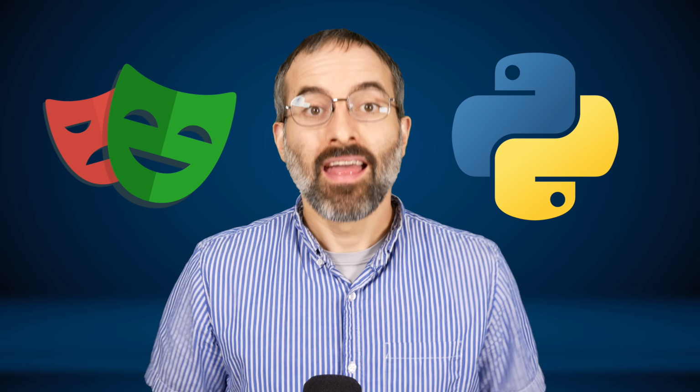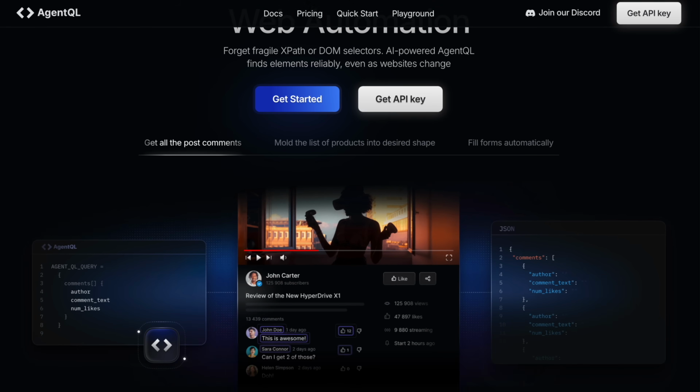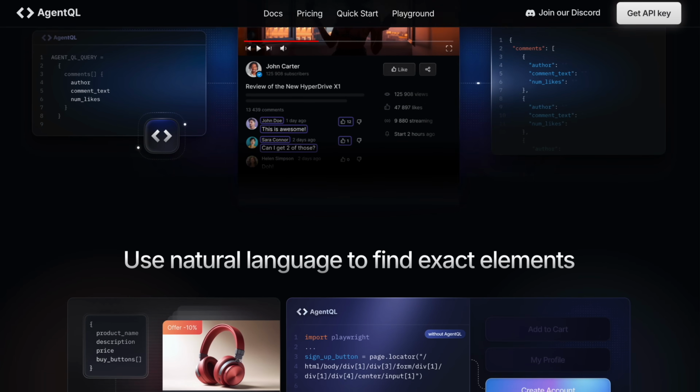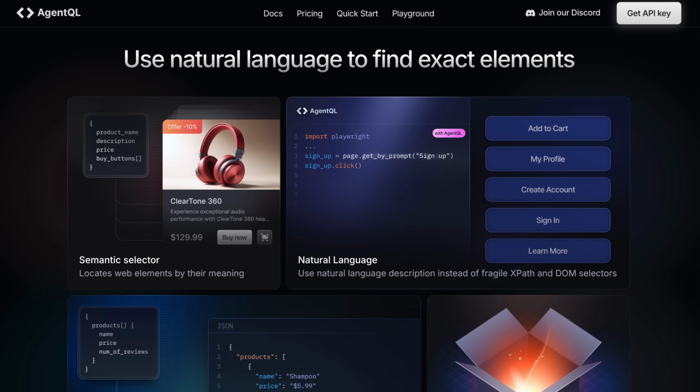In this tutorial, I'll teach you how to scrape web data using Playwright and Python. Then I'll show you how you can use AI to make scraping even easier. The AI part uses AgentQL, which can get elements and data from the web using natural language.